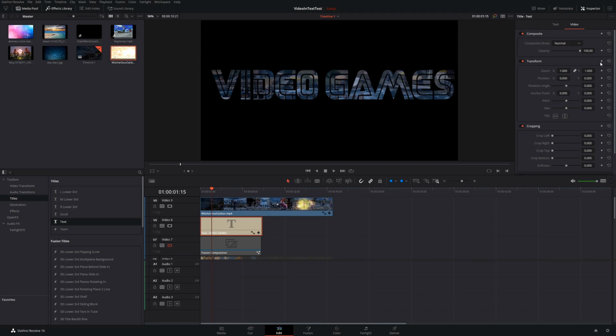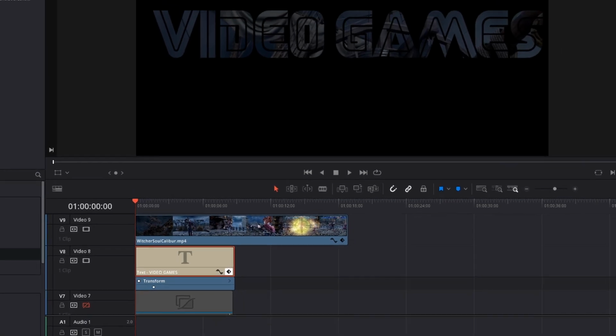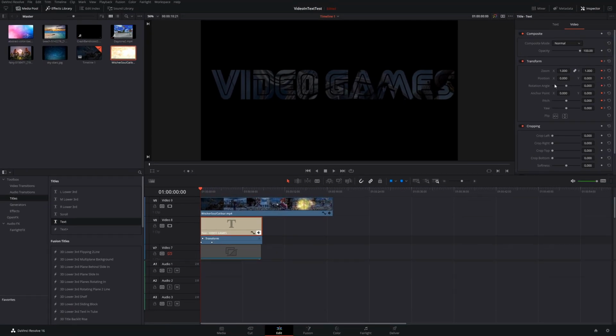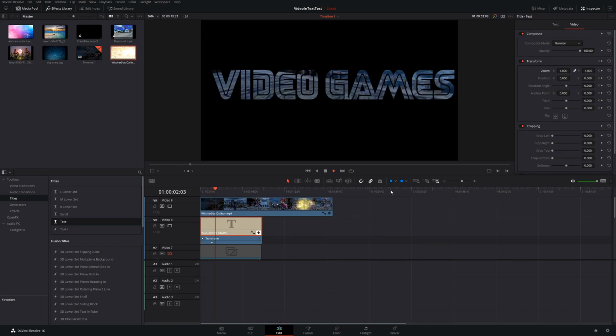So under my transform, I'm going to go ahead and add a keyframe here. And then on my clip itself, choose this keyframe symbol so you can see where your keyframes are. And then I'm going to go to the beginning of the clip, add another keyframe. But in this case, I want it to be completely gone. So completely zoomed out, and then it zooms in.